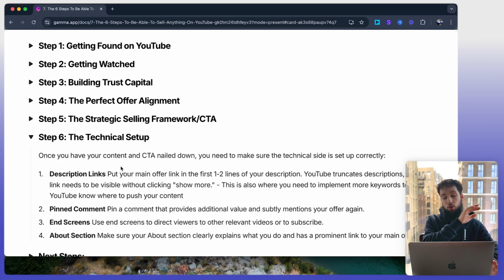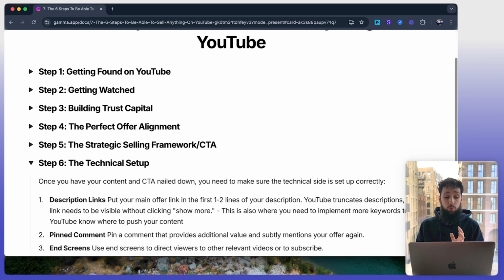If you put your link at the very top, regardless of whether you open up the description or not, you'll be able to see the link, right? So the link needs to be visible without clicking on show more. Like I said, this is where you need to implement more keywords to help YouTube know where to push your content. You put your links, and then underneath you want to write a paragraph of what the video is about, putting that keyword that you found in step 1 as many times as possible, so YouTube knows where and who to push you to, right?